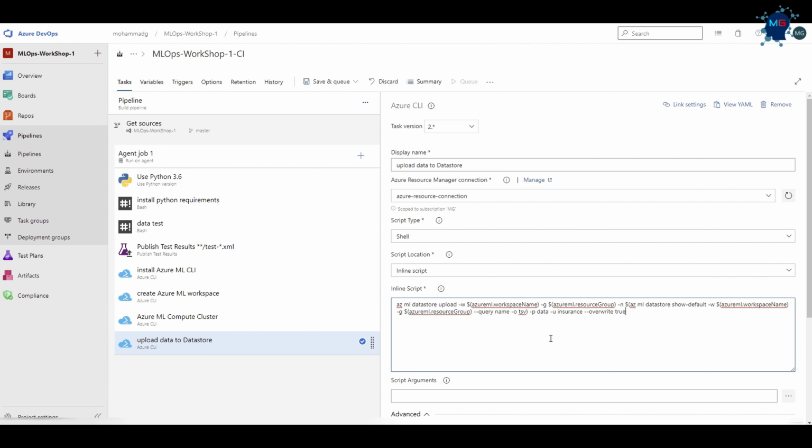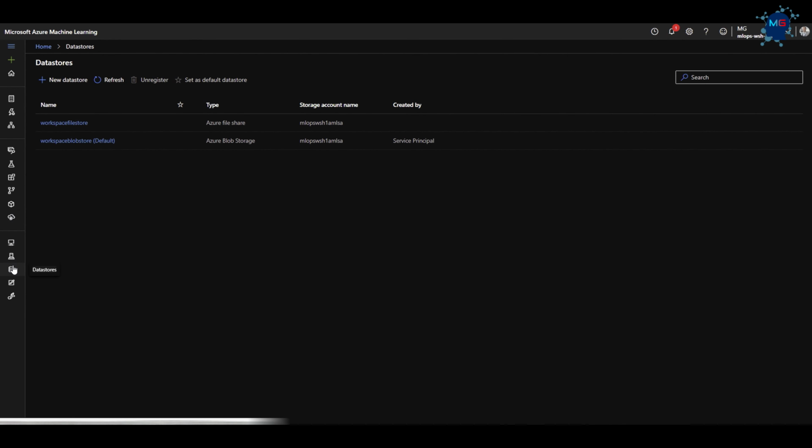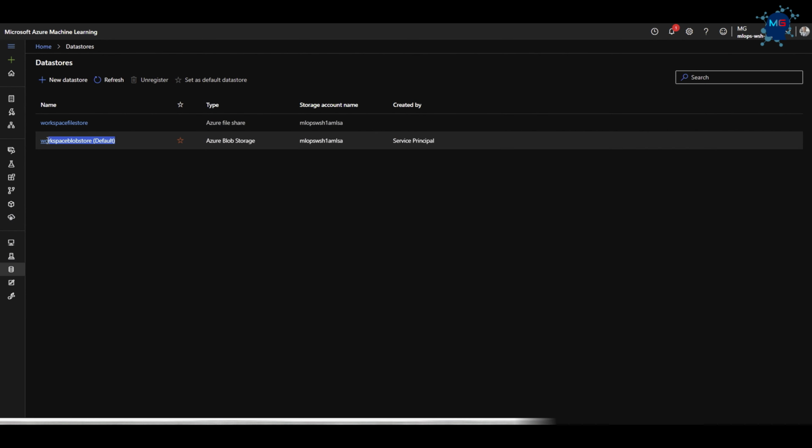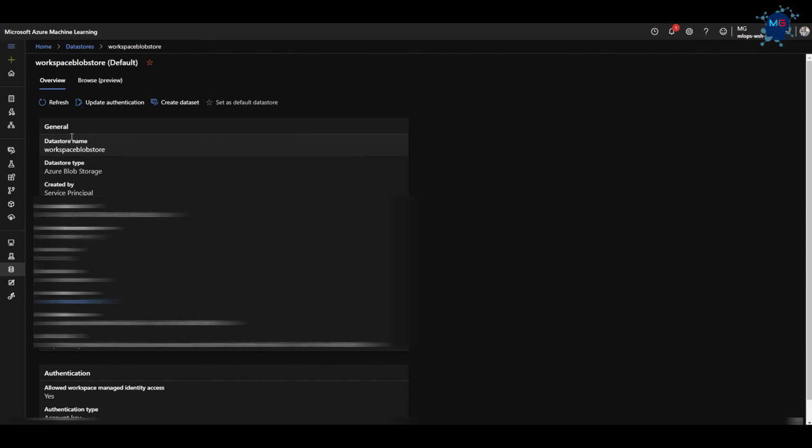Okay, that's it. So let me actually show you the default storage again, just in case you do not remember previous videos. If we go to Datastore, which is here, we already have a default that comes when we create an Azure Machine Learning. That's the storage behind, that's an Azure blob. And this is the place we are going to upload the data.